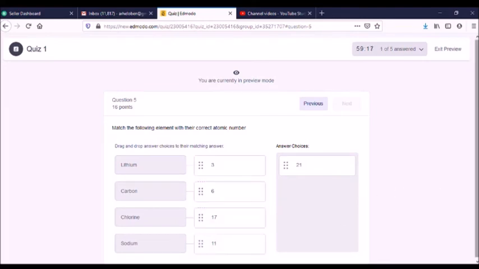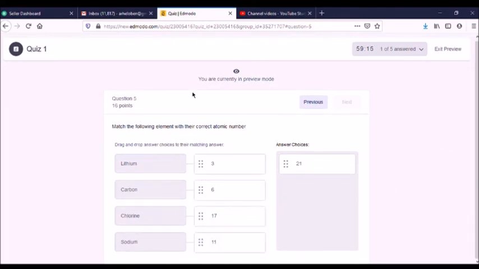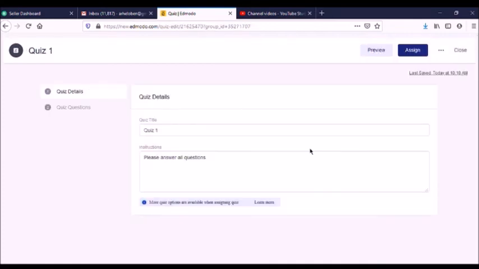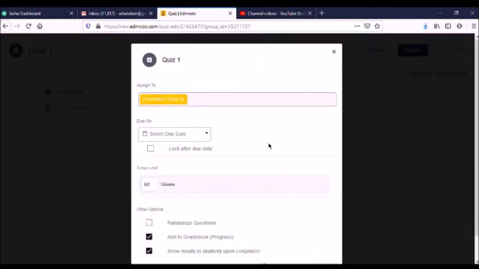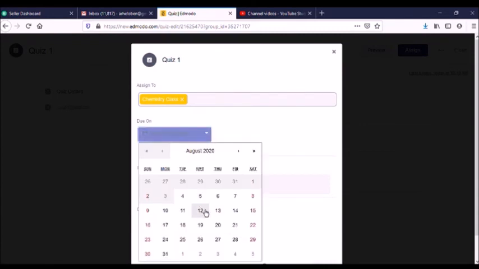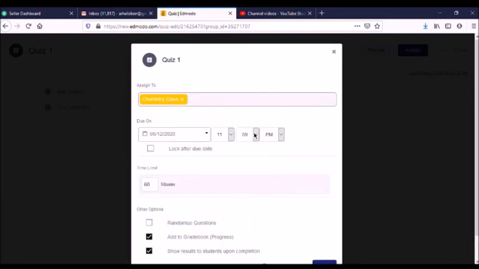So this is how you set your questions on EDMODO. When you have finished, you click on assign. So you can set the due dates when you want the assignment to come in. 12th of August. You can set the time. You can decide to lock the assignment after the due date.